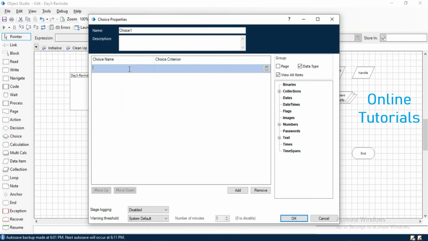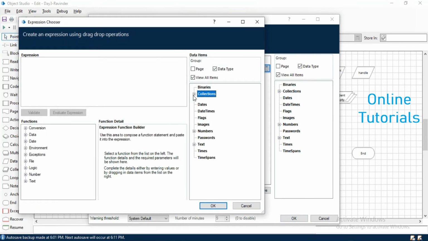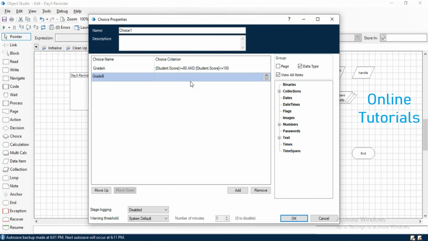It is asking for the choice name. Suppose I'm just going to give the choice name as grade A, and it is asking for the condition. So what will my condition be? Now my condition will be if a student score is greater or equals to 80 and student score is less or equals to 100. Now click OK.